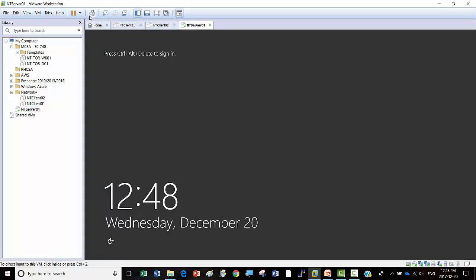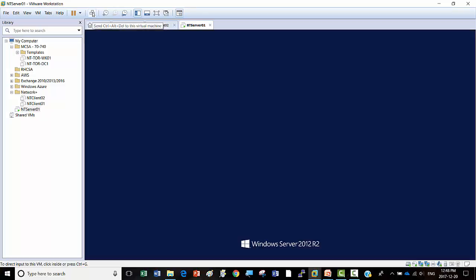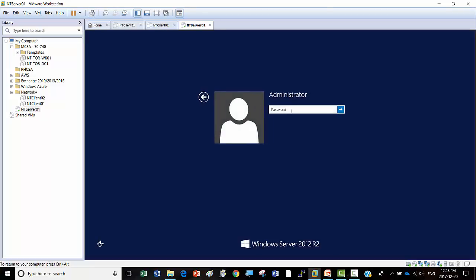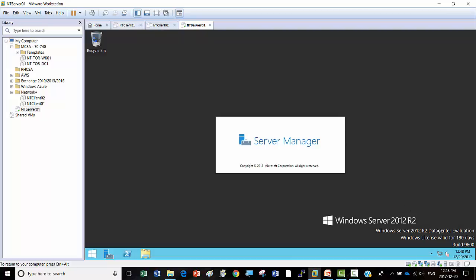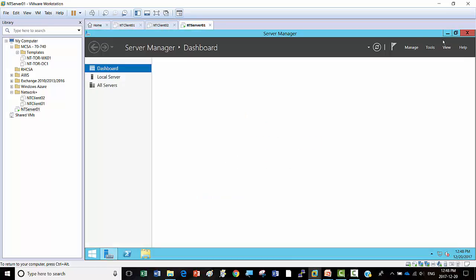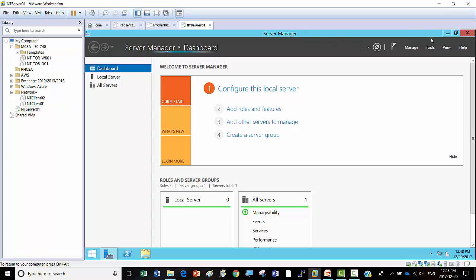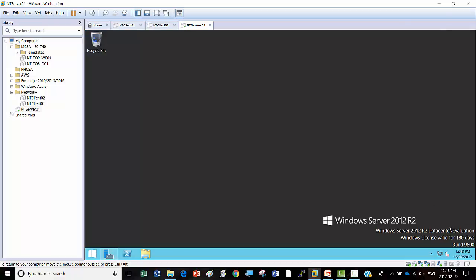Now again we need to click the same button to send Control Alt Delete, and then give the password whatever you have given first. And see, now it's showing. If I just minimize the server manager, click on this and minimize it, and you guys can see valid for 180 days. Why is it showing?